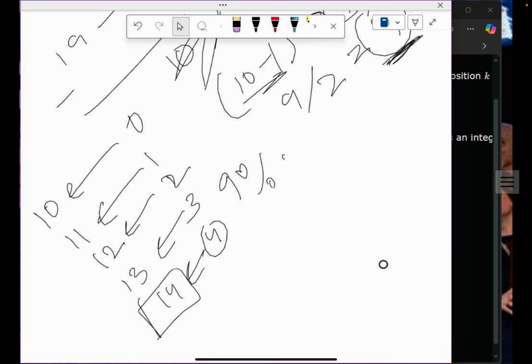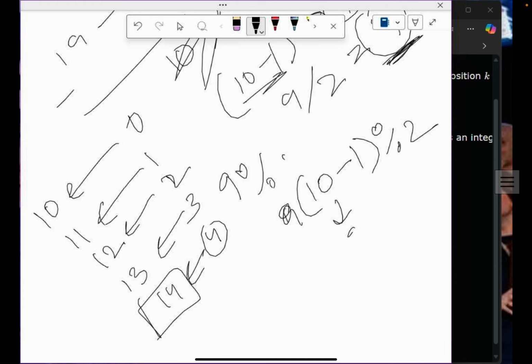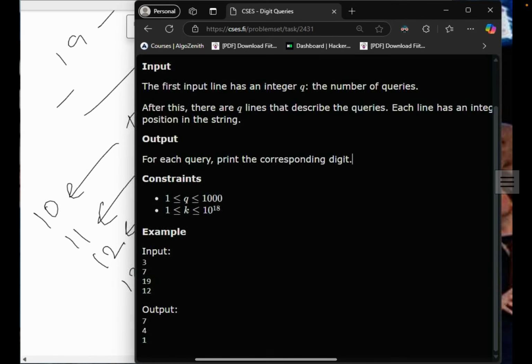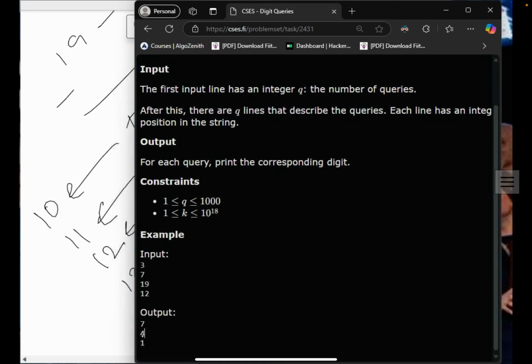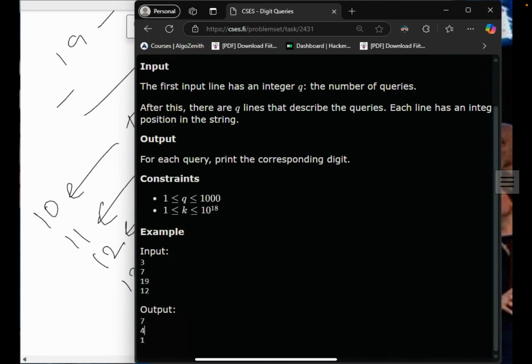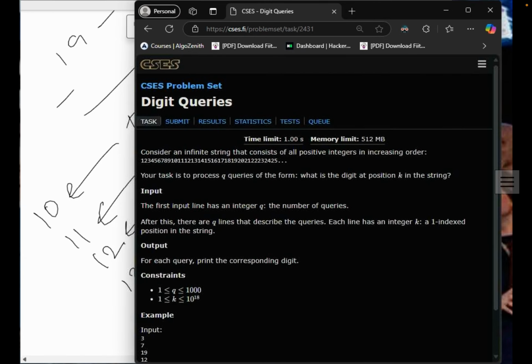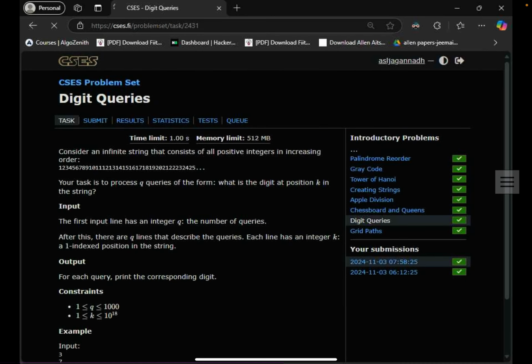How do we get the digit? Same: (10 minus 1) modulo 2, that is 9 modulo 2, equals 1. Here 0th index is 1, means 4 is the answer. Check the answer: the 19th one, 4, that's the second query. So 4 is the answer. So this is the way in order to find the number. In the code we can get more clarity than this.